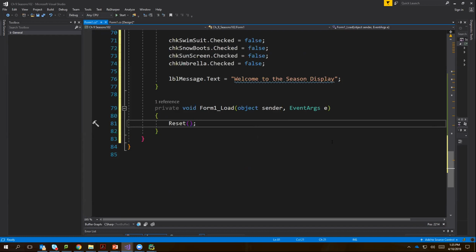Can you go to the load section and create the reset function within the load section of the form, so that you have the function in form load? You could, if you wanted to.